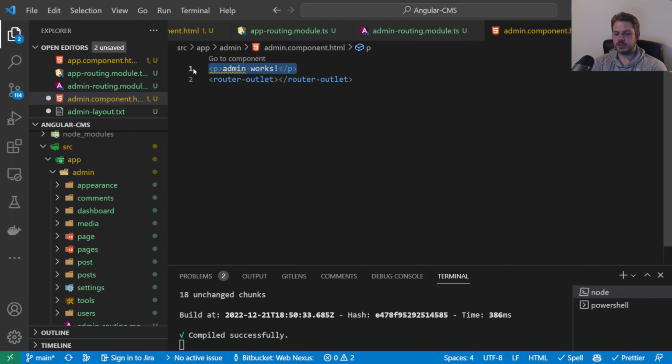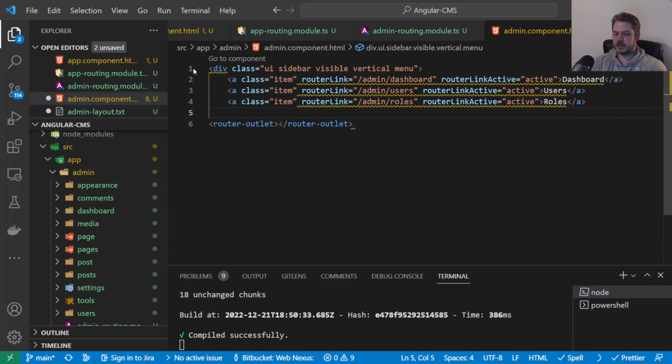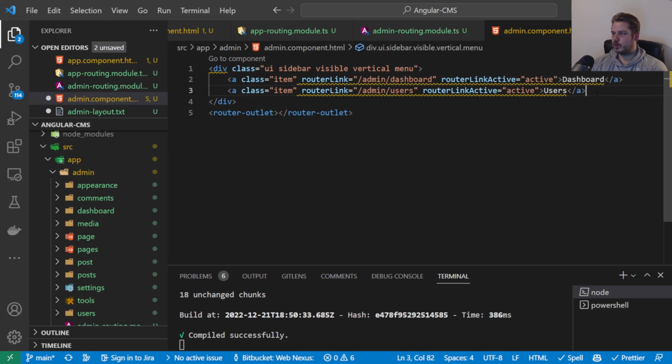Now the first thing we want to do is create a div, and that will have a class of UI sidebar, and it's going to be a visible vertical menu. And inside here, we're going to have a few routers. So the first one is going to be a route to the dashboard. Then we have one for the users. We're going to get rid of this one for the roles. That's Copilot automatically filling that in.